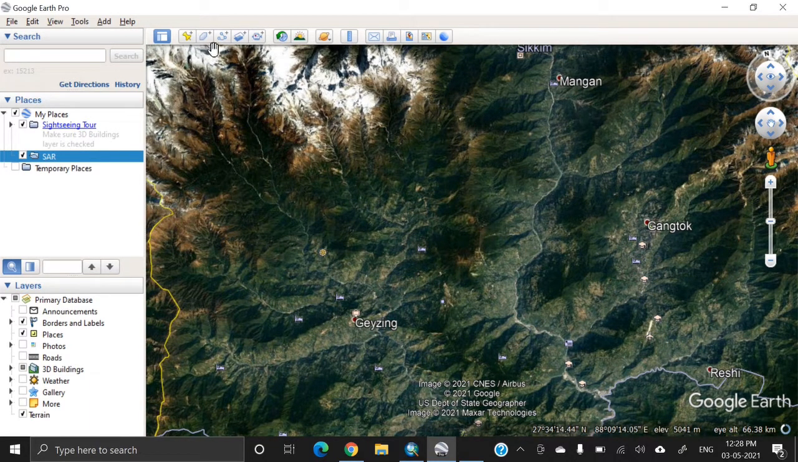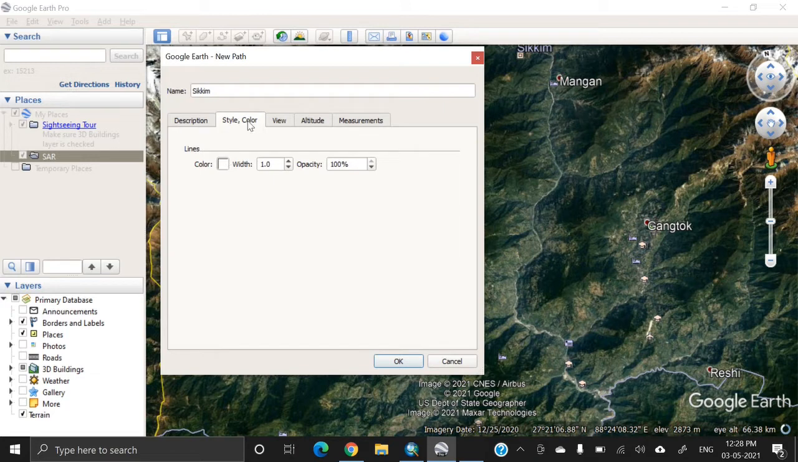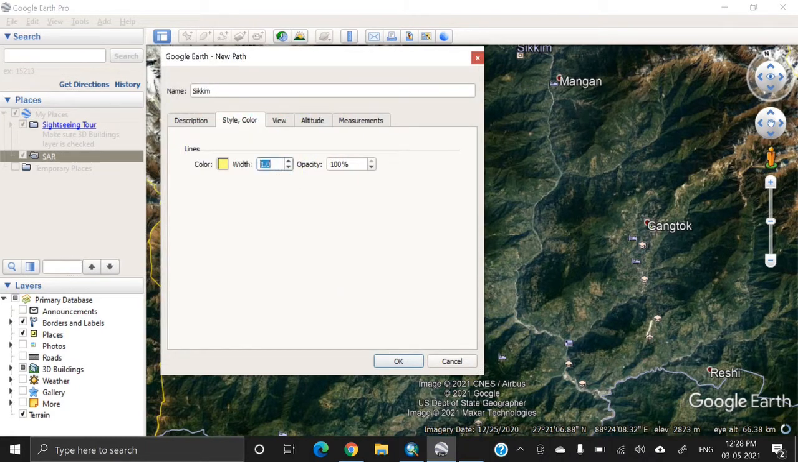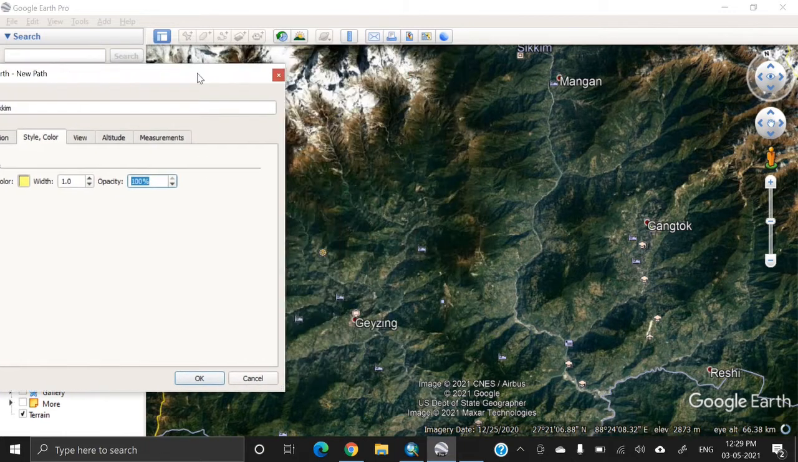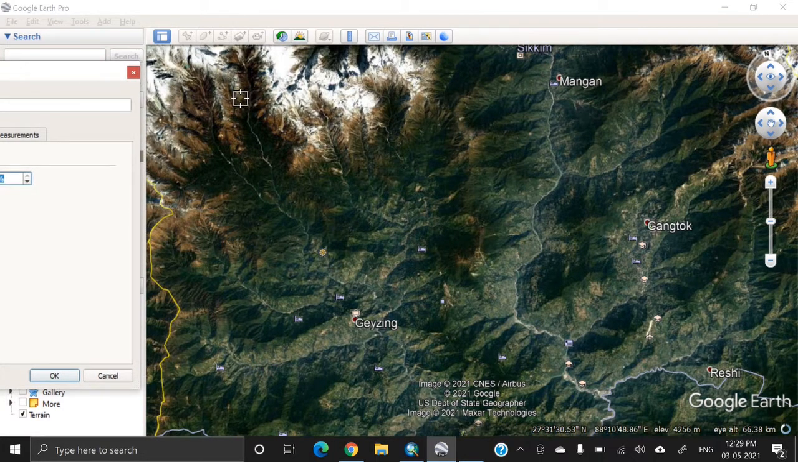Now, click on this add path icon in Google Earth Pro and type your desired name, for example, Sikkim. Go to the style color and you can set your desired color. Say, for example, I am selecting yellow color, and also you can set the line width and the opacity. I'm not changing it, although. Don't close this window, okay? You just move it so that you can get the entire view.